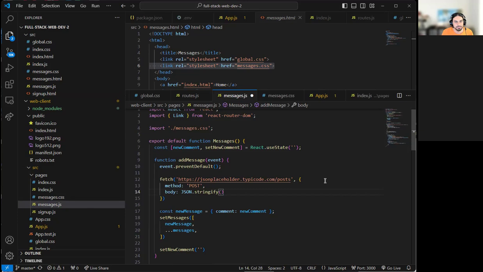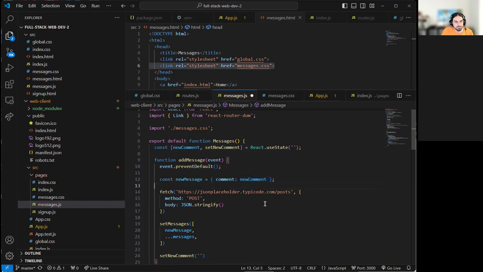Post as title, whatever. I don't even know if this would work in that fake backend. Let's try. I'll put the message like that, and new message. What am I doing here? Basically, I take this object and turn it into a string by calling JSON.stringify. It takes this and converts it to a string, okay?